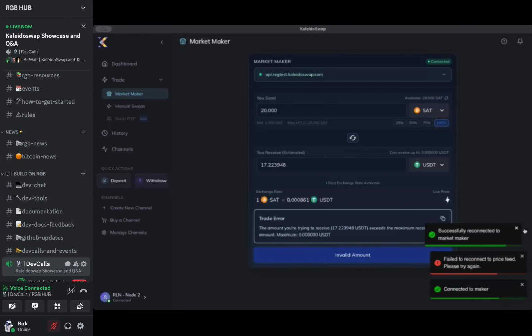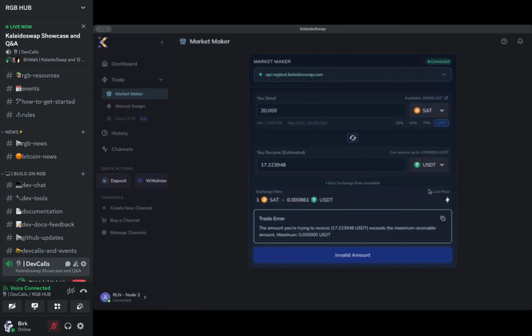There are also other things to mention. For example, the maker could decide which assets he wants to support, so here only USDT and Tether Gold. These assets are demo assets, so assets minted for test conditions.